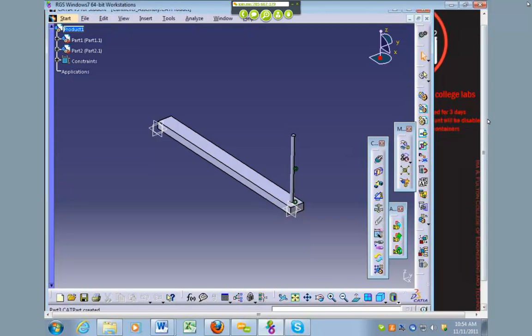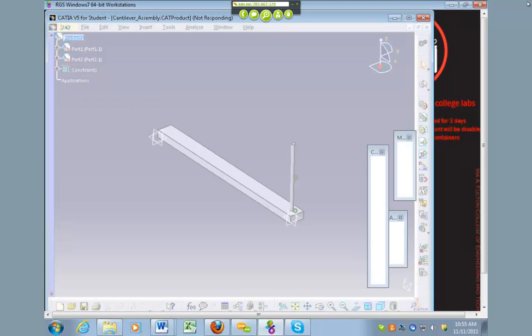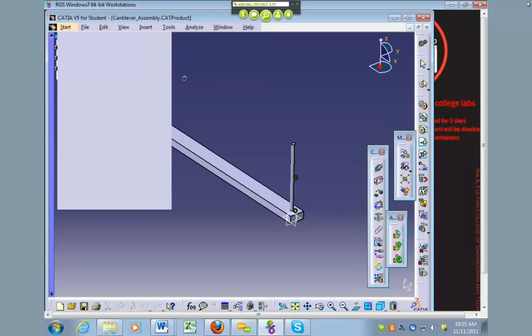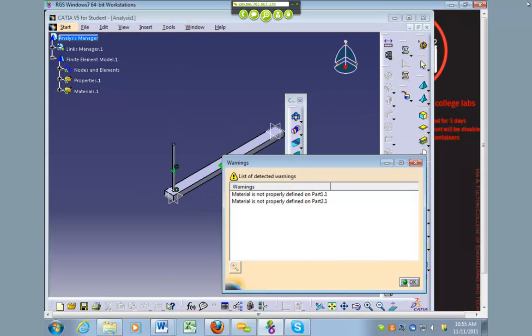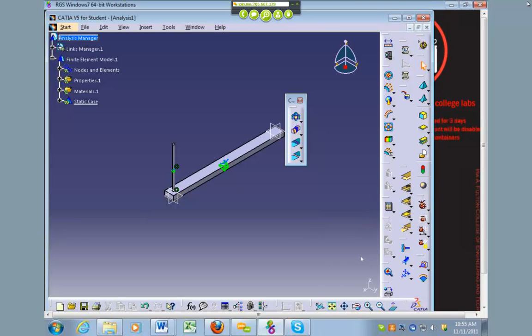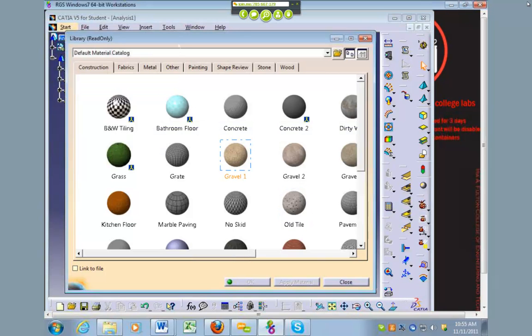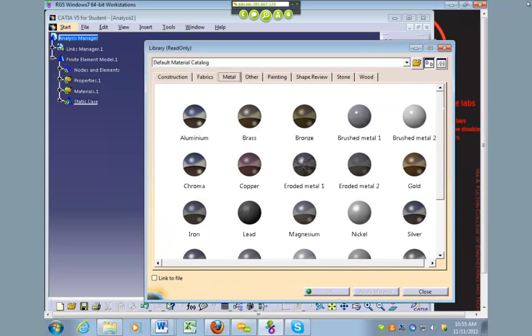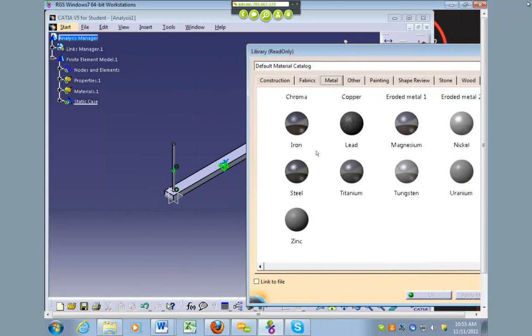I did not want to select that. Come on, Catia. Sorry. So we'll go into generative structural analysis. And it looks like I forgot to add a material, so let's go ahead and do that real quick. Let's throw steel on to the cantilever.